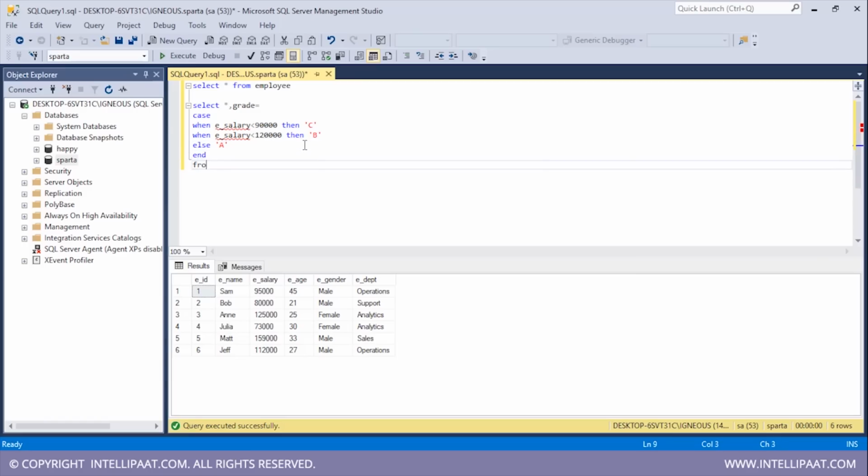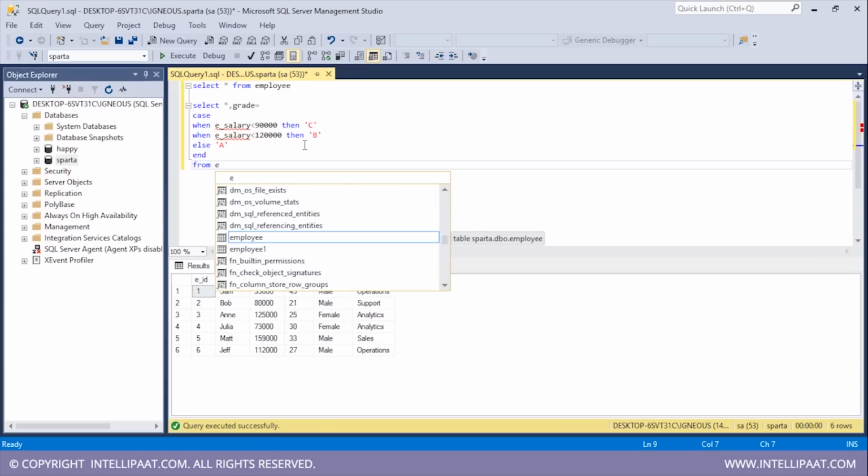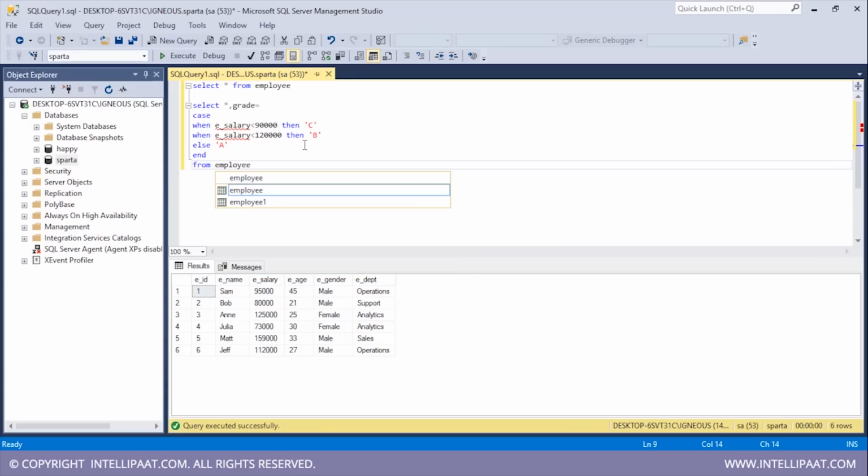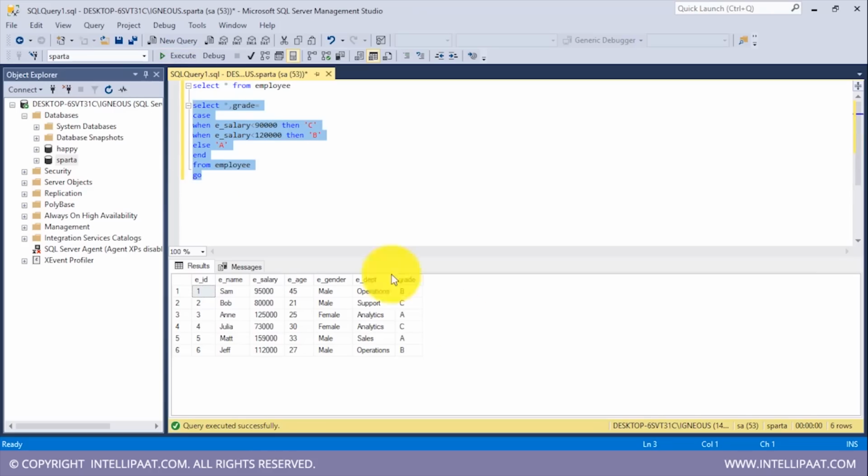And I want all of this from the employee table. So I'll type from, and then give the name of the table, which would be employee. I'll type go, I'll select all of this, and I'll hit execute. Right, so we see that this new column grade has been added to the employee table, and this grade column is dependent on the salary column.